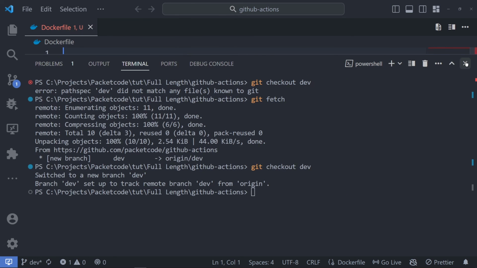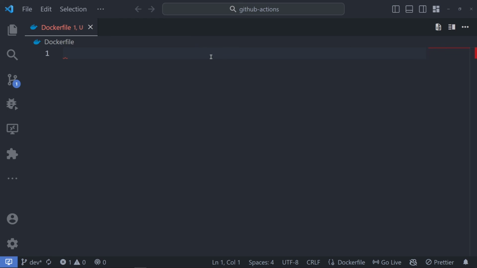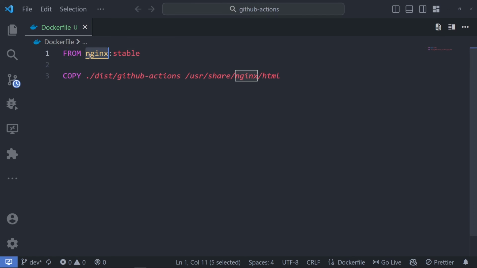Now inside of this Docker file, I'll just write some simple commands. So I'll be using Nginx stable, the latest stable version of Nginx, and I'll be copying my build code from this particular folder to this particular folder inside of the Docker image. So basically, if you observe here, I'm not trying to build my project using Docker because GitHub Actions is already doing that inside of Ubuntu server.